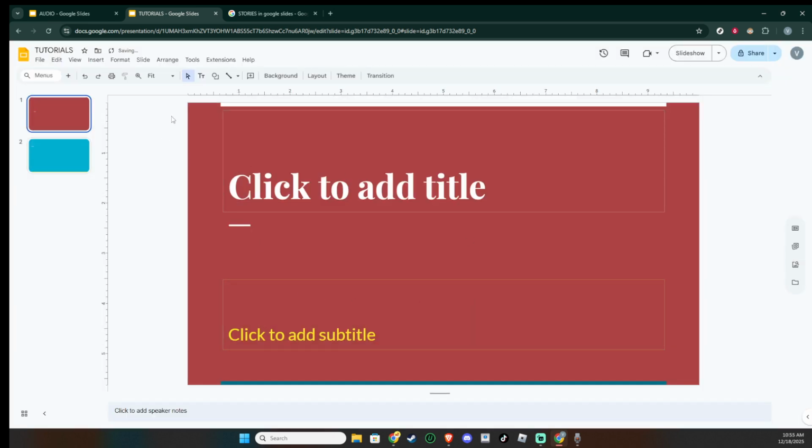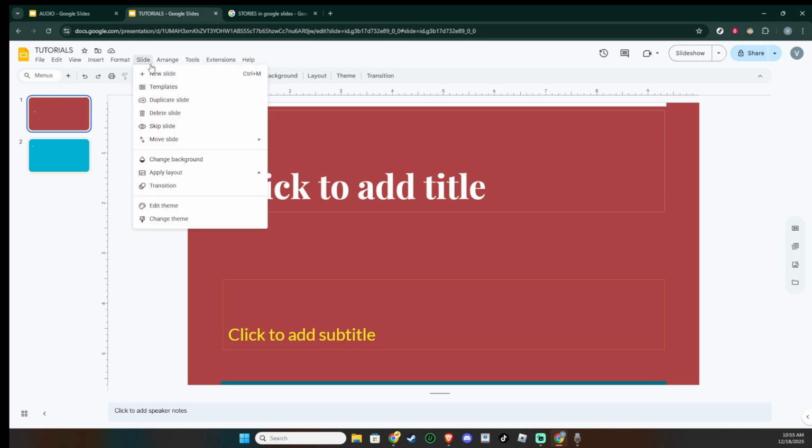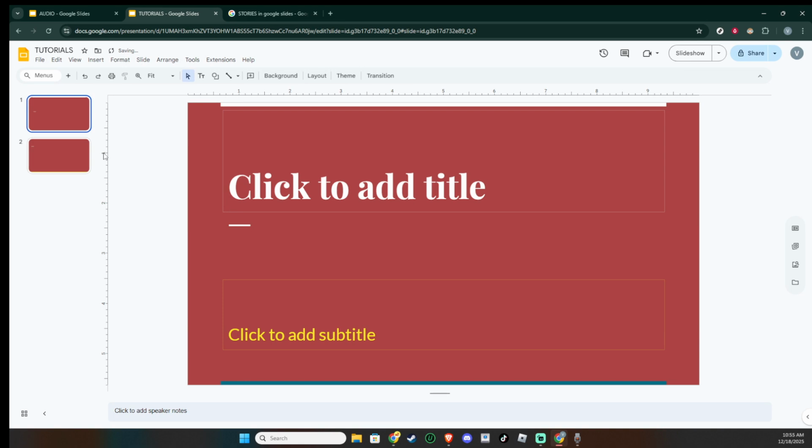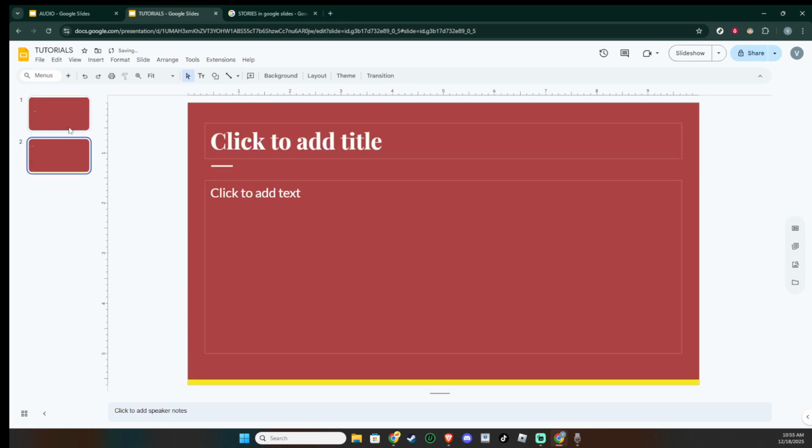Once you're happy with your selection, decide how widely you want it applied. Click Done to apply the background only to the current slide. This is useful if you want a special title slide or a unique section divider. If you want that background across the entire presentation, click Add to Theme instead. That pushes the background to all slides that use your theme layouts and keeps new slides consistent as you build.